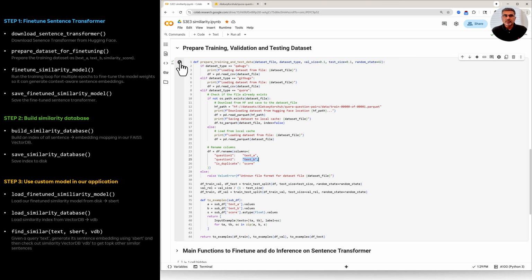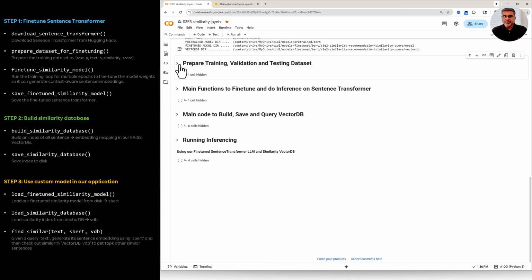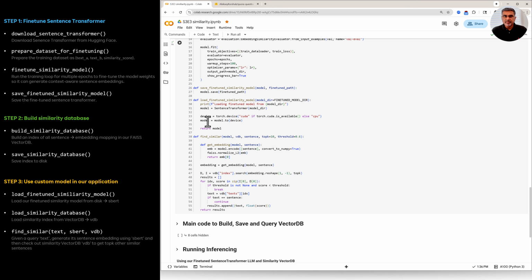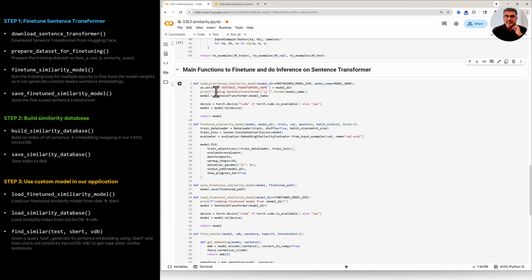Now, one thing is, okay, so that's all loaded up. I have implemented these functions that, for example, load up the sentence transformer. This is all pretty straightforward. There's a library function called SentenceTransformer that Hugging Face provides. You just give it the model name and it'll load that up. I'll fine tune that sentence transformer.